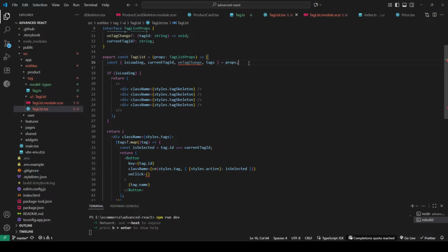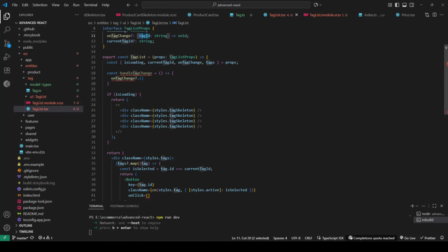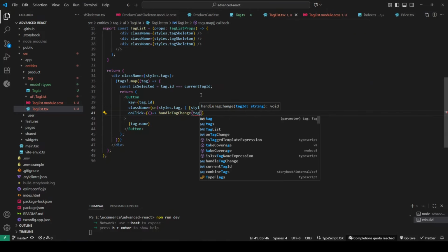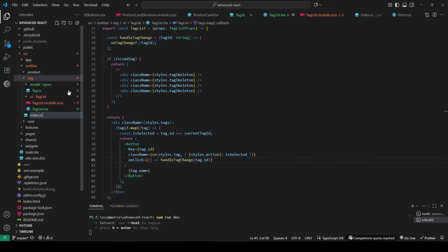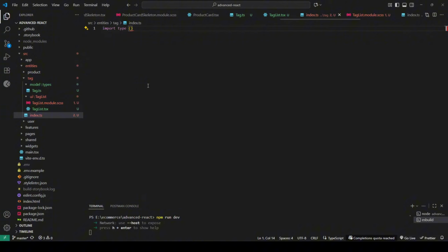Now let's write that handler. It's simple. We create a handleTagChange function that takes a tag ID and calls onTagChange with that id. The optional chaining here is key. If onTagChange isn't provided, nothing breaks. All right, time to set up our public API. We're creating an index.ts file in the entity root. This is our single entry point for everything tag related.